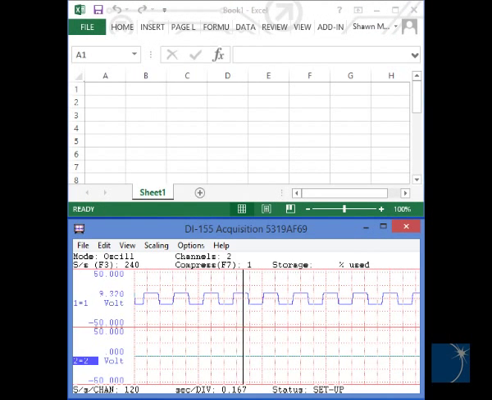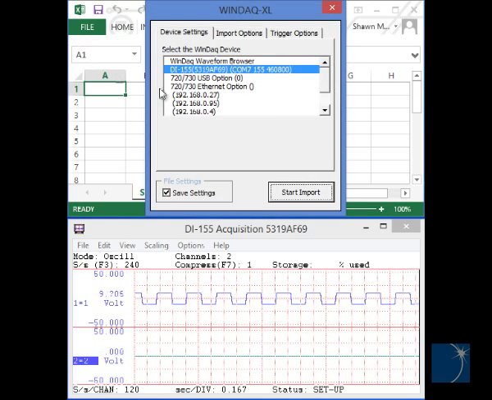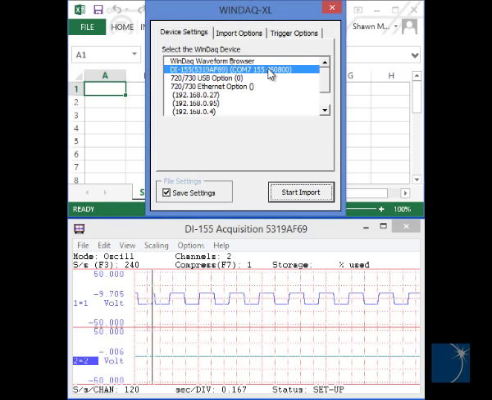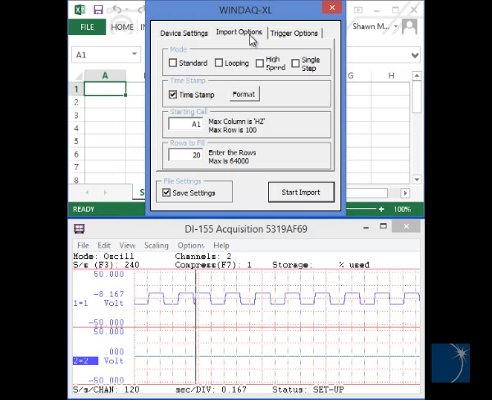Next, we'll demonstrate WinDaq XL's real-time bridging capability. To do so, we'll need to run WinDaq data acquisition software and click the WinDaq XL Start button. The Device Settings tab allows you to choose a DATAC product from which to port data. The Import Options tab allows you to select a starting cell and specify a number of rows to fill.